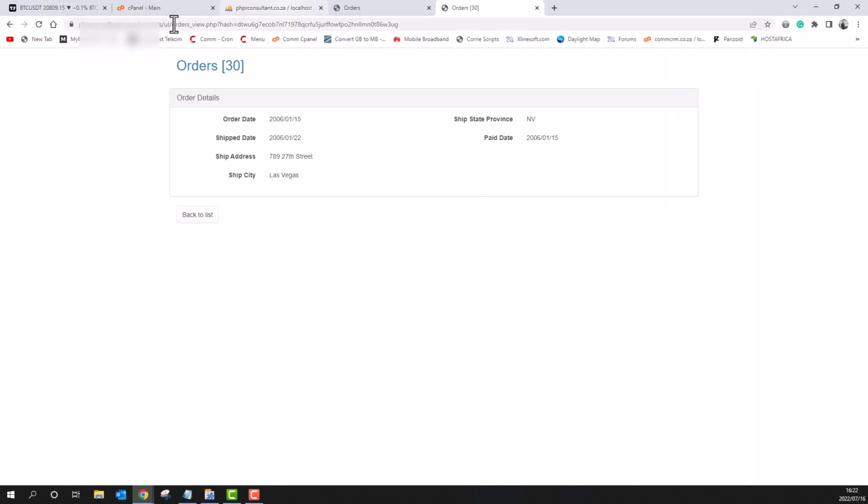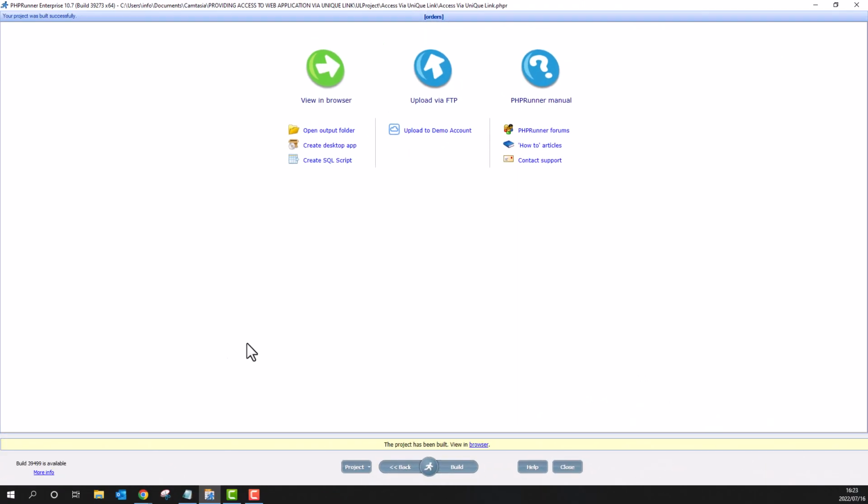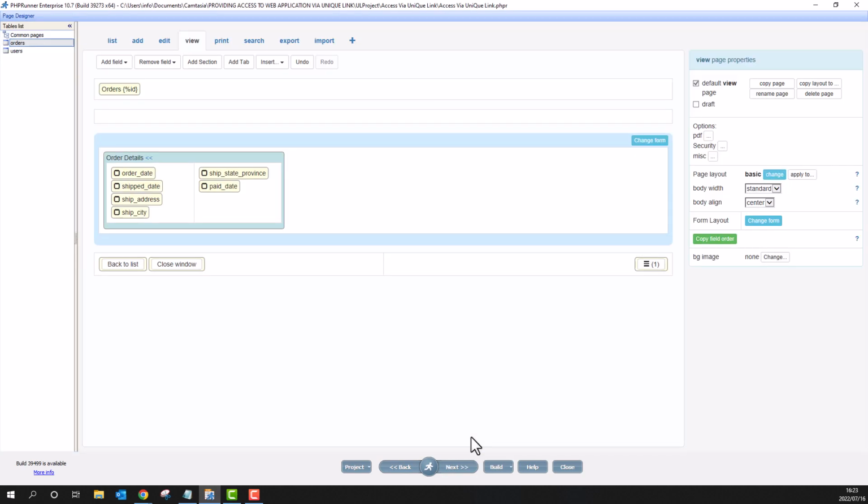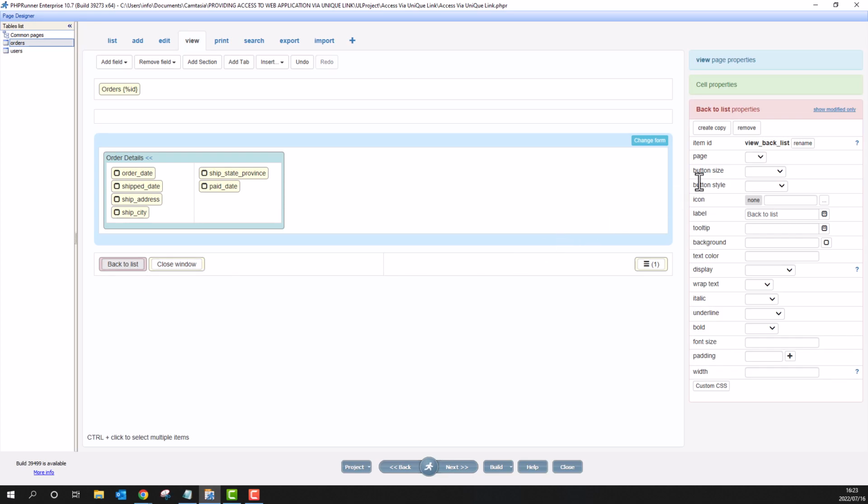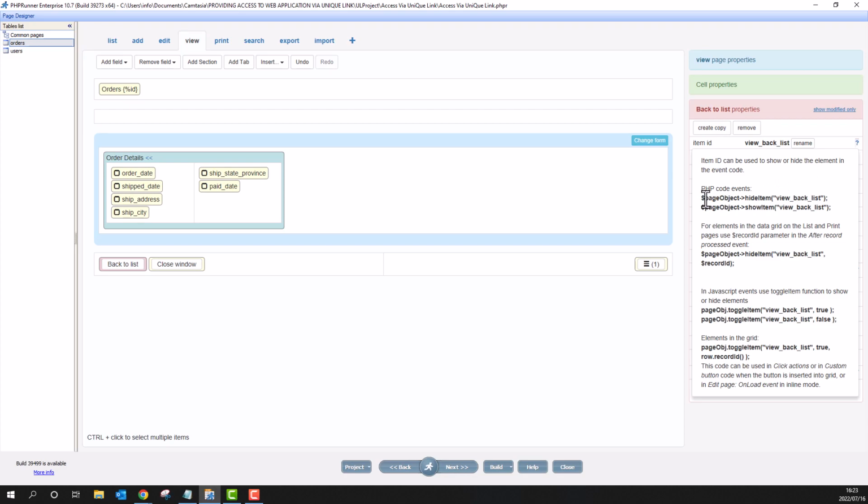One small issue is the Back to list button over here. How about we hide this button only when the page is accessed via the hash variable? Back at the project, the page designer, select the Back to list button from the view page. Click the question mark next to the item ID and copy the code that will hide the button.